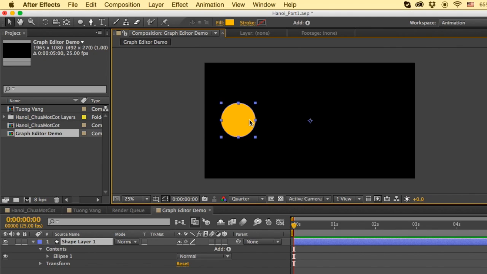Now I try to make our shape move from left to right. Do you notice that when I move this circle to the side, its anchor point is situated far away? Well, this is my bad, so I will press the Y button again and reselect the anchor point. Drag it to the middle of our circle.